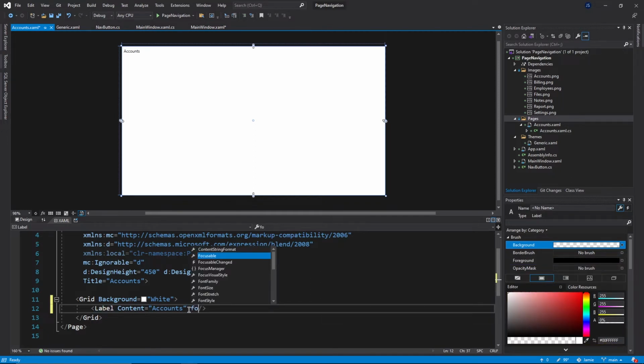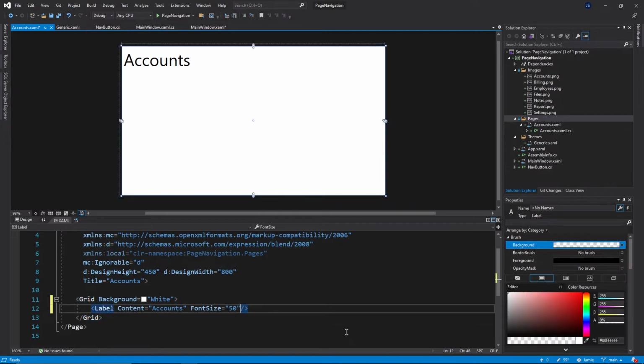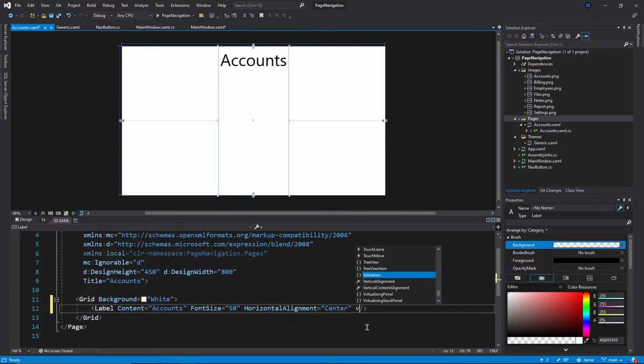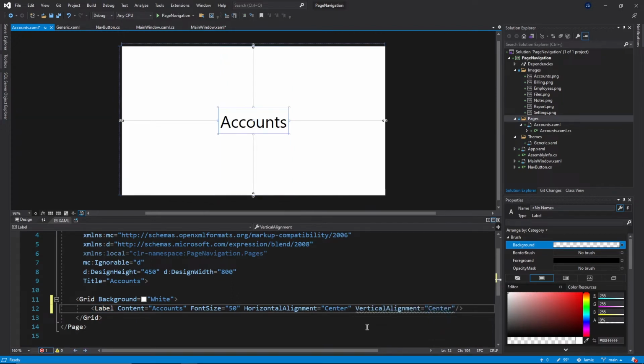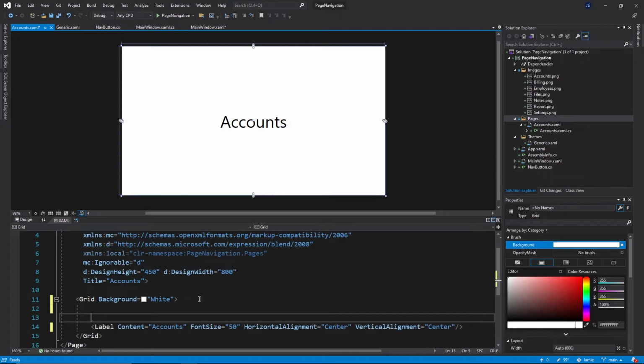I'll give it a font size of 50 pixels. Now I'm going to place this label just at the center of the grid by setting the horizontal alignment and the vertical alignment to center. Okay, great. Now this would define the page accounts.